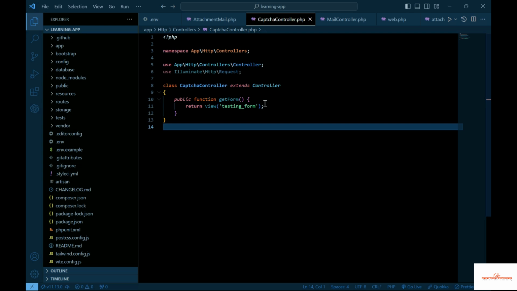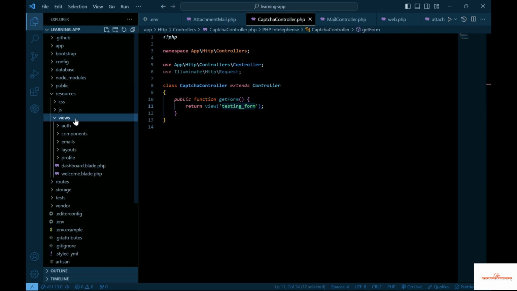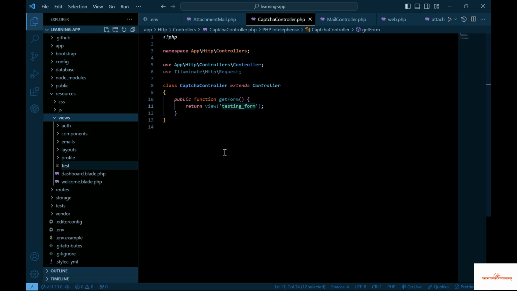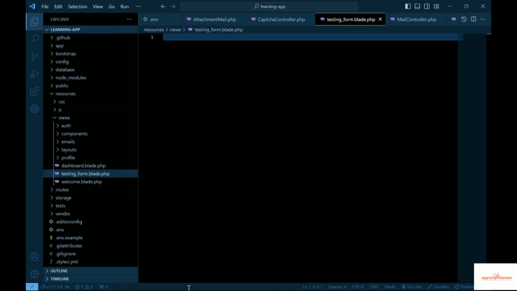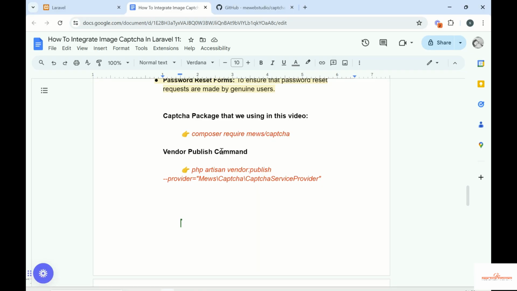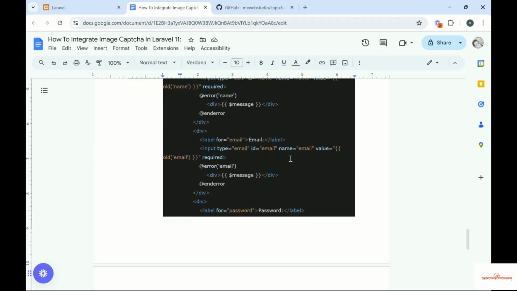For creating the testing form, we have to go to resources, views, and here we are going to create a blade file with the name testing form. You can put your name as per your requirement. So I am putting testing form.blade.php. Right now I am going to copy the code, as I already have created a form.